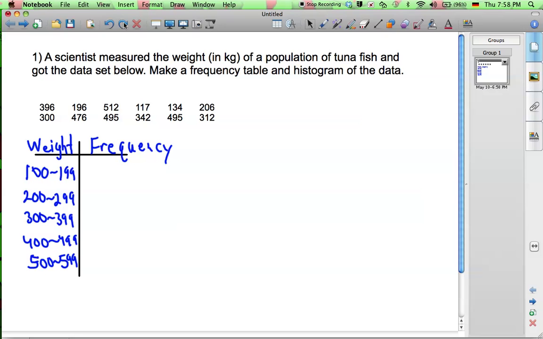So then we have 5 intervals, and that's going to give us 5 bars on our histogram. So that's a good number to have. You want to have between maybe 5 and 10 bars on your histogram. And you want to make sure your intervals are always of equal range. So these are all 100.